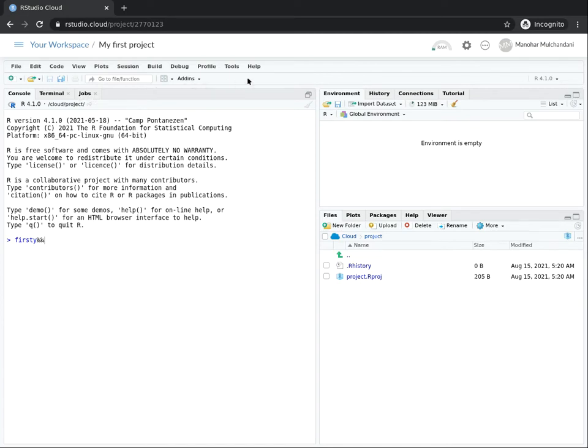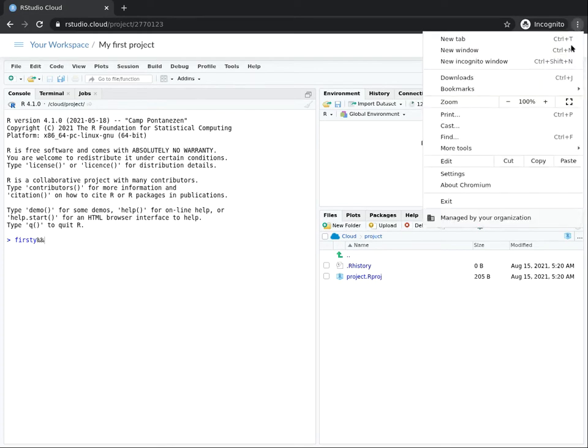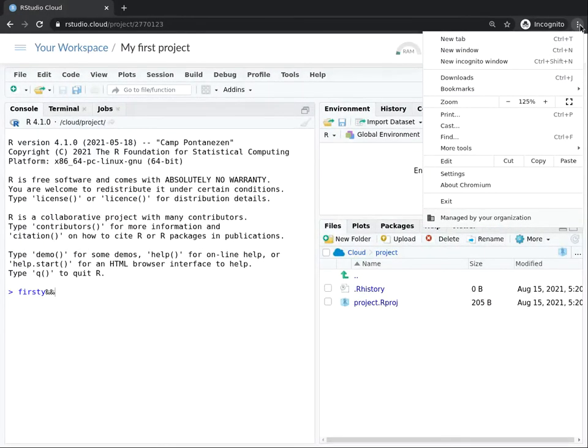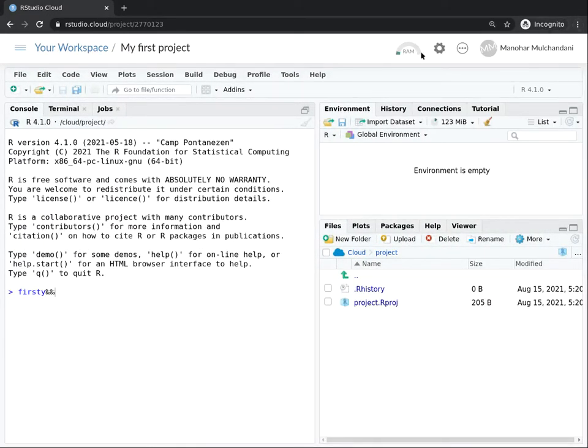Let's pan to the right. Near the top half, we have some more tabs. We have this Environment tab, History, Connections, Tutorial. Let me zoom in a bit here. Yeah, this is more readable. We'll come back to environment shortly. Notice that the environment is empty.